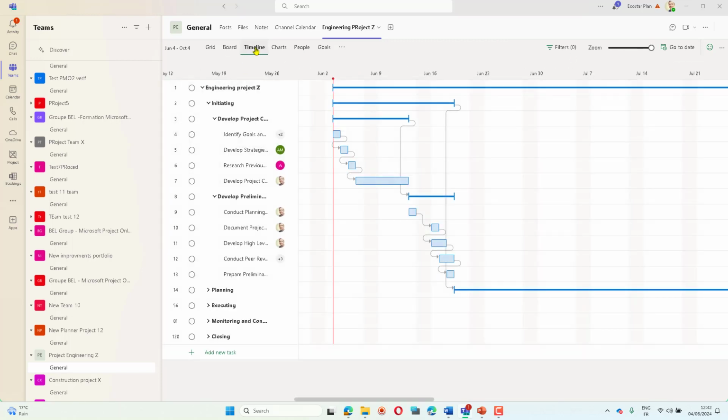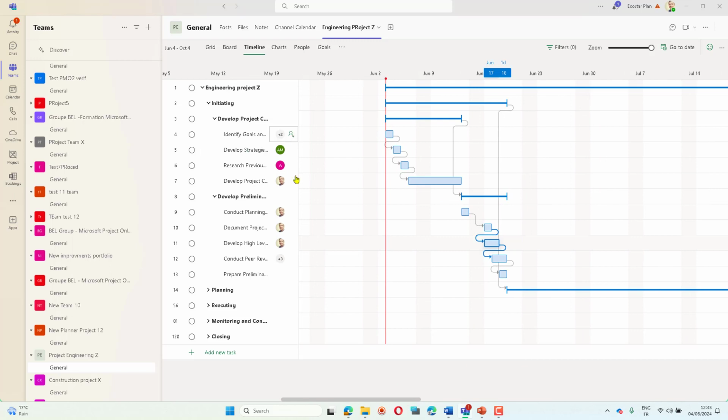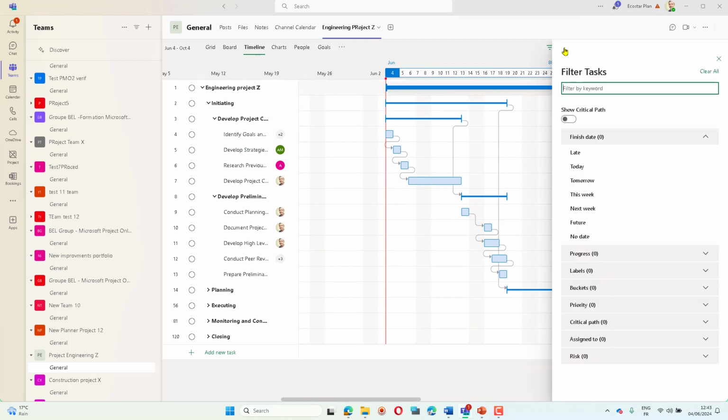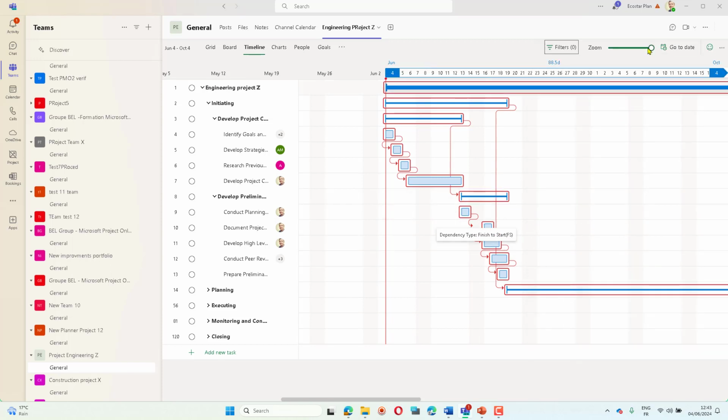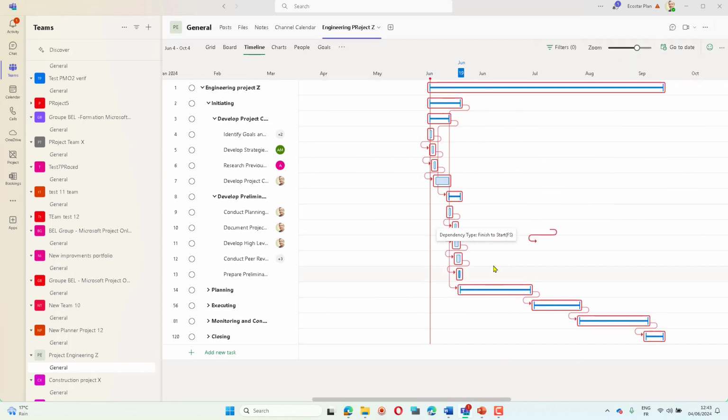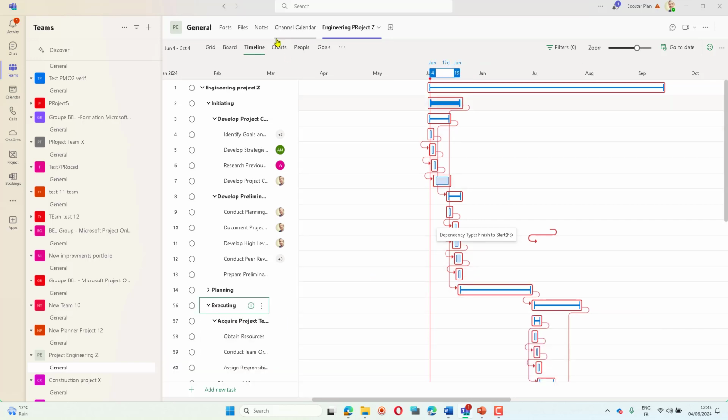Then we'll have the timeline. This is one of the premium functionalities where you have the project schedule, you know who is doing what, and you can also have the critical path. So we can see what the critical path is for this project. And we can have activities, of course, that are not on the critical path. We can zoom in, zoom out, and see everything that is happening on our project.